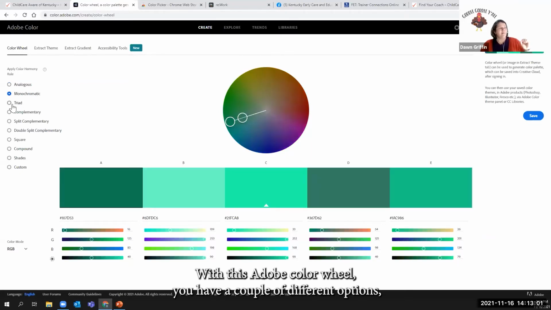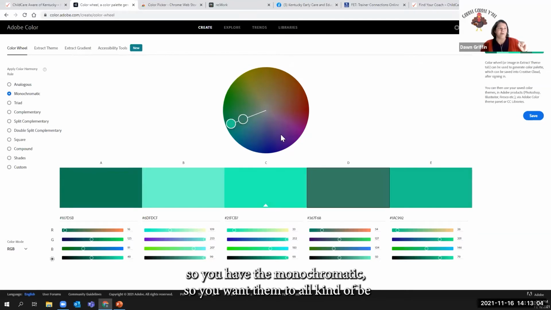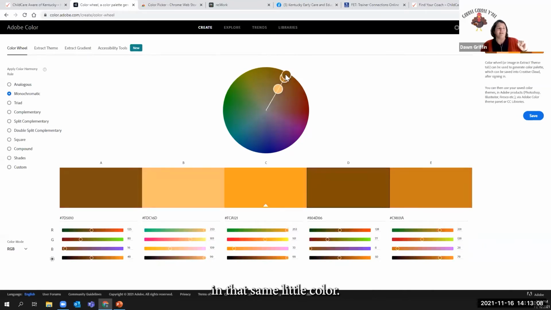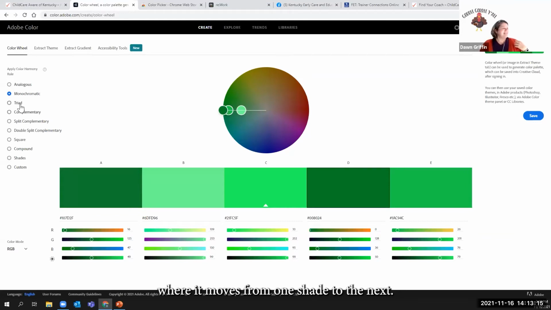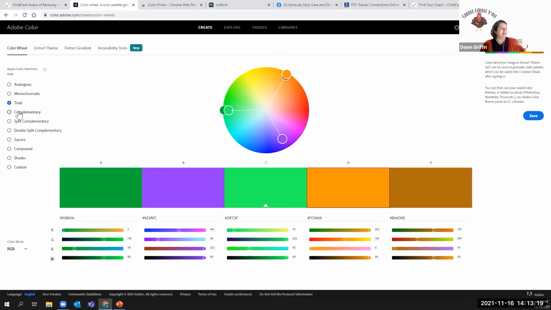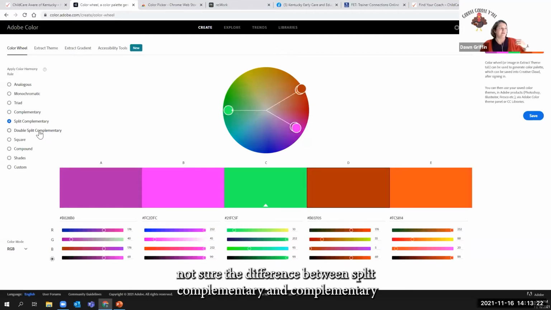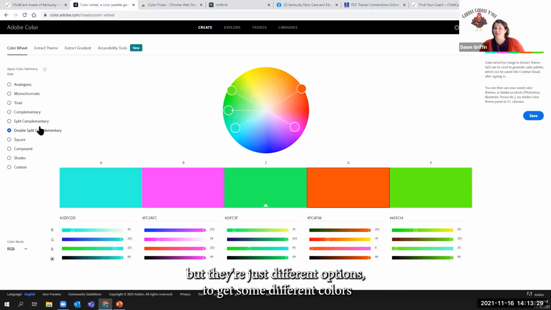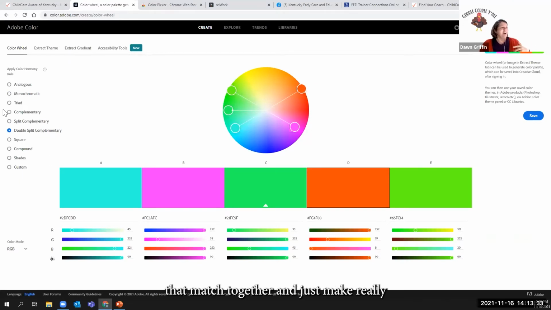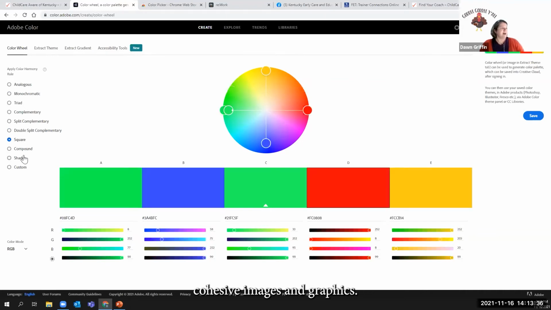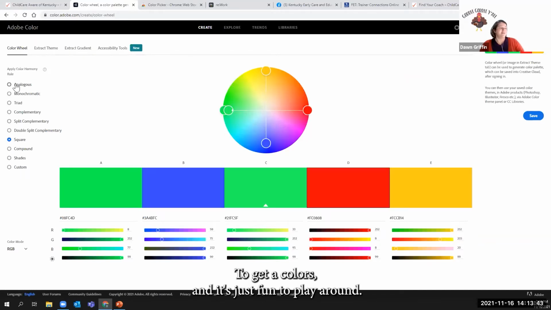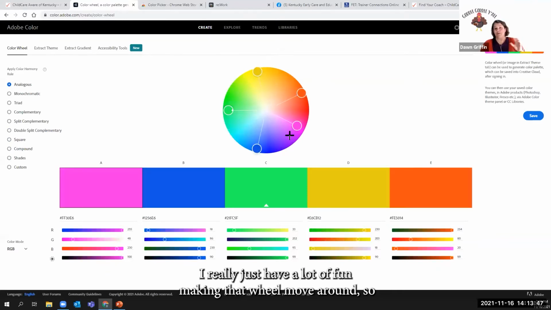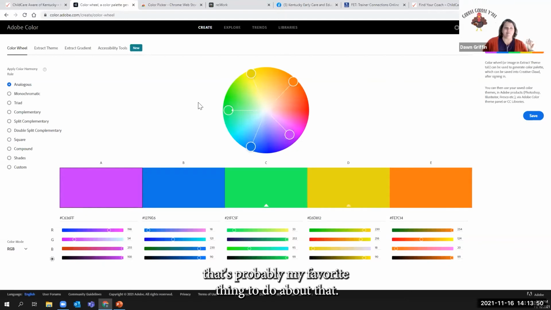With this Adobe color wheel, you have a couple of different options. You have the monochromatic, so if you want them to all be in that same color, it's still 5 colors, but it's like ombre, where it moves from one shade to the next. Triad, complementary. I'm not sure about the difference between split complementary and double split complementary, so if anybody knows. But they're just different options to get colors that match together and make really cohesive images and graphics. So just some different ways to get colors, and it's just fun to play around. I really just have a lot of fun making that wheel move around. So that's probably my favorite thing about it.